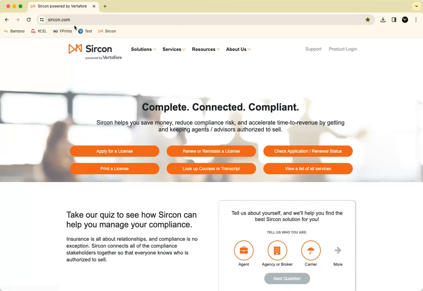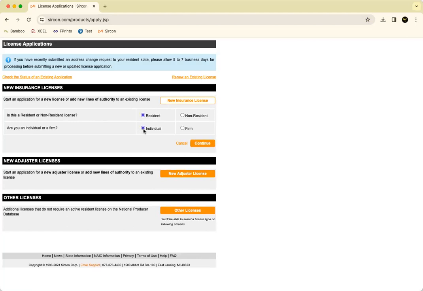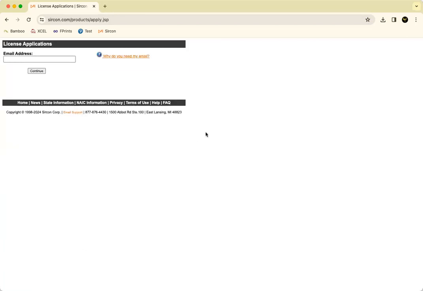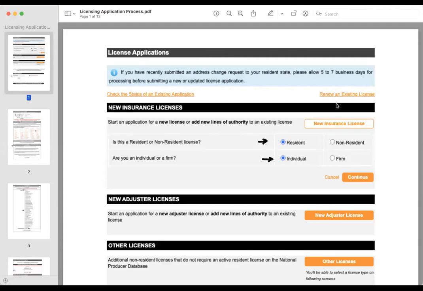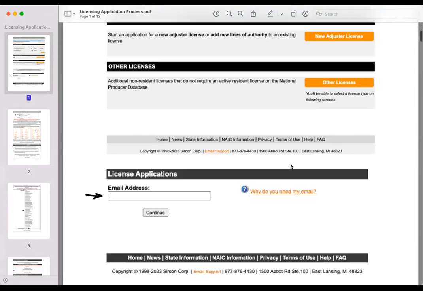But if you are coming to do it yourself, you would come to circon.com. You select apply for license. It would be for a new insurance license, and then resident, individual, continue. I'm not going to be putting information here since I'm not currently applying for a license, but I can show you an old one, and this PDF should be attached to the course information as well so that you can see.